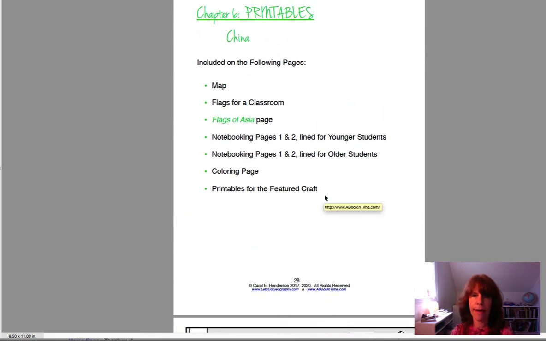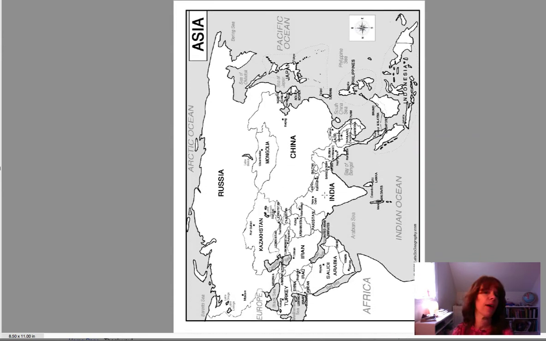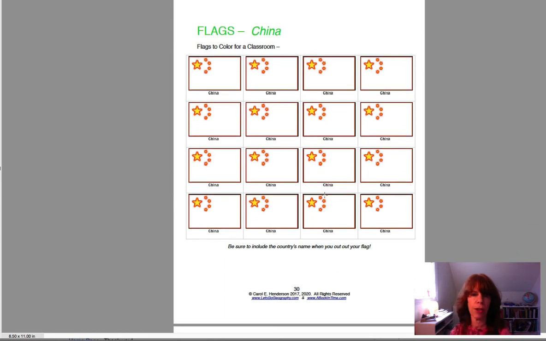This is the printables. I'm often asked, what do you need to print for each lesson? And I'm going to start off with that. So first of all, we have a map of Asia. So you can have a continent map for all the countries that you're studying on this continent, which means you're coming back to the same map and reviewing this map multiple times, which is a really good concept, especially for younger children. And then these are flags to color.